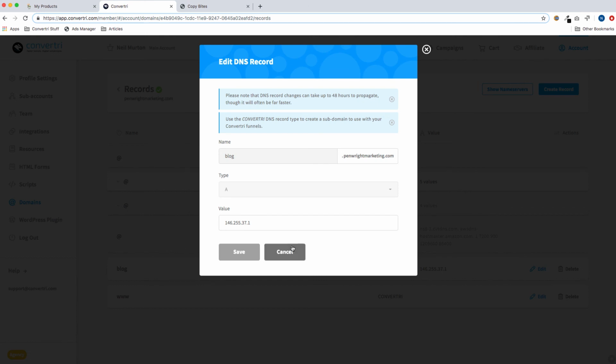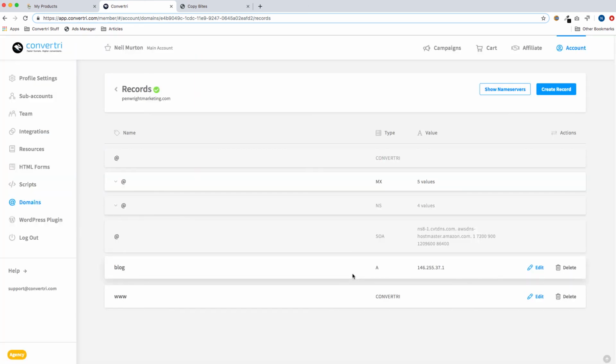You're probably going to have to wait a little bit for the DNS to propagate before everything's working. This usually only takes a couple of hours, but it can be anywhere up to a day, so don't panic if it doesn't work right away. If it's already been a day and it's not working, email support@convertri.com with the details and one of our team will take a look. Once everything has propagated, you'll be able to go to your blog subdomain and see your WordPress homepage.